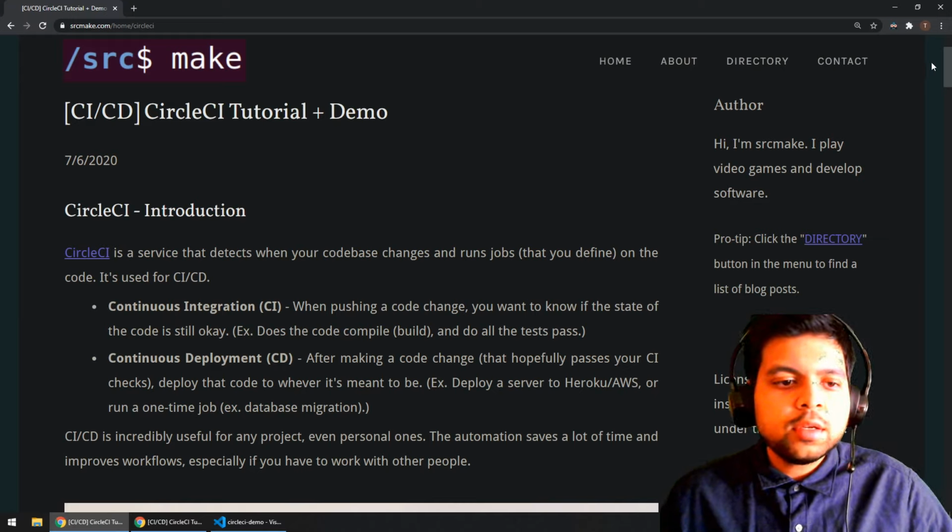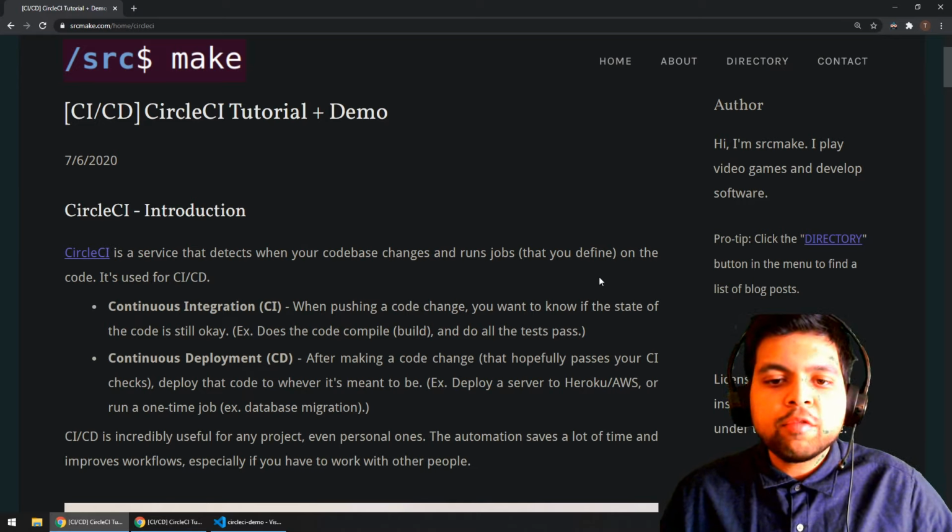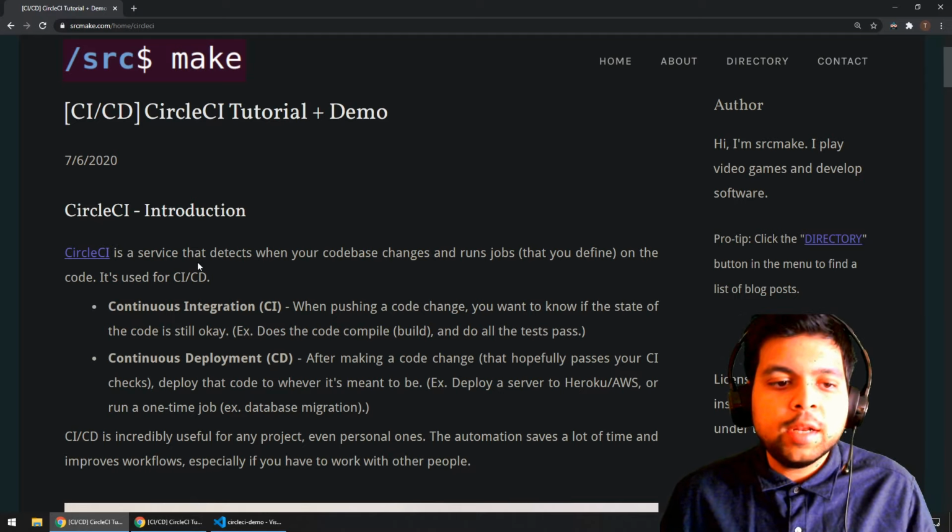So CircleCI. CircleCI is a service that detects when your code base changes, and it runs jobs that you define on the code. It's basically used for CI/CD and doing it in an automated fashion.